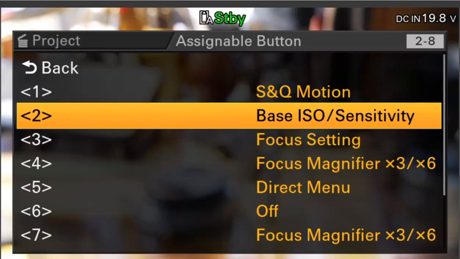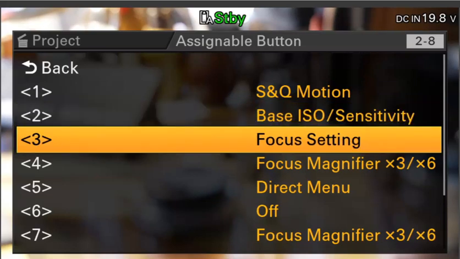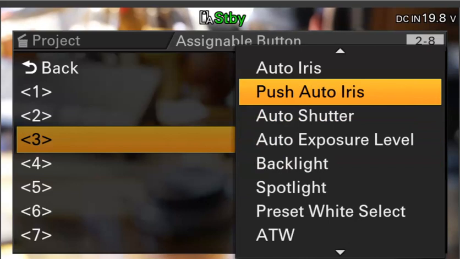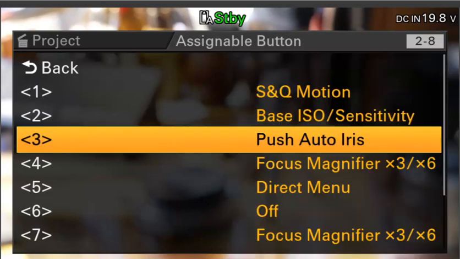So you're going to change number 3 to push auto, and I'll be sending out a PDF of all the assignable buttons and what they're set for and why. So push auto, that's up. Push auto iris. Okay, so when you push that, it goes down.